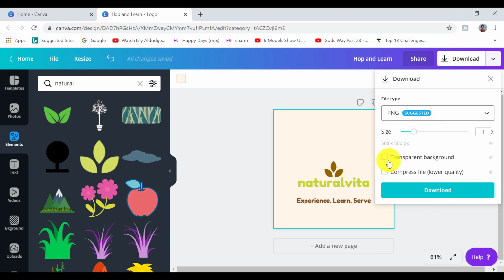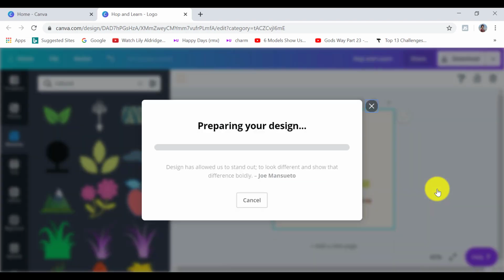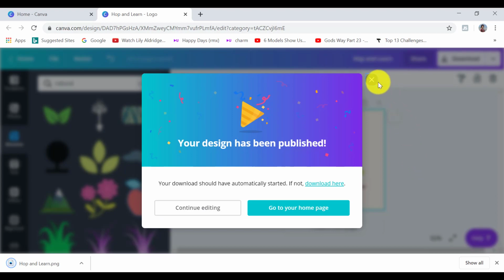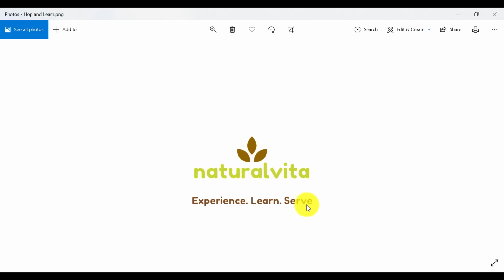I also have the option to make the logo background transparent. If I click on this option, then the beige background will not appear. Alright, this is how it looks. You can see there is no background and it's just the logo.